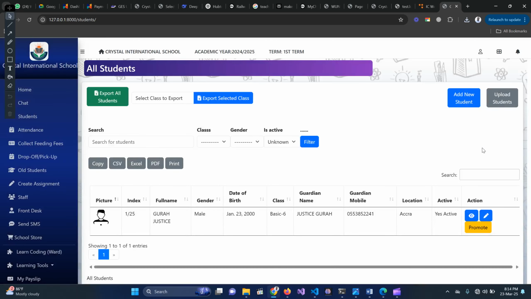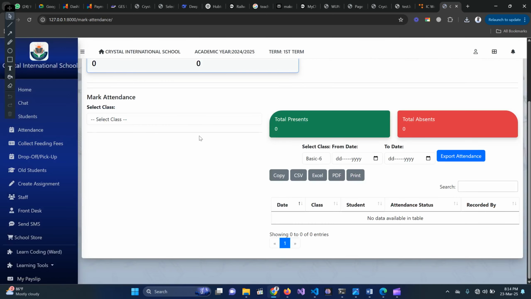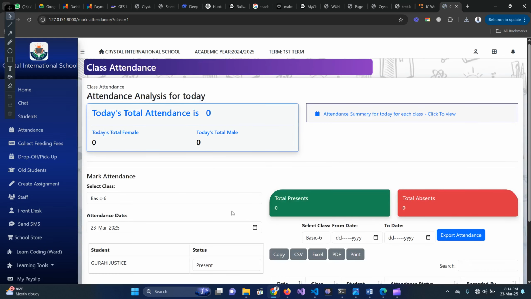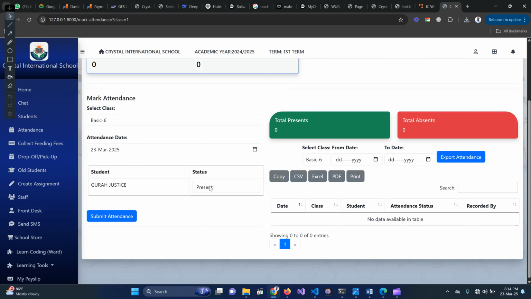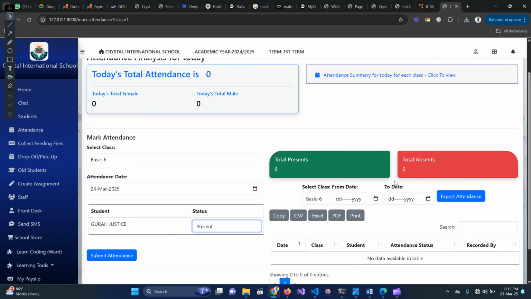You have attendance, where you can mark attendance of students from here. You choose the class you want to mark attendance for, class 6, and all the students will be there. You have present or absent, then you just submit and you have your records here. So it will give you the total present per the record you have in this table and the total absent.